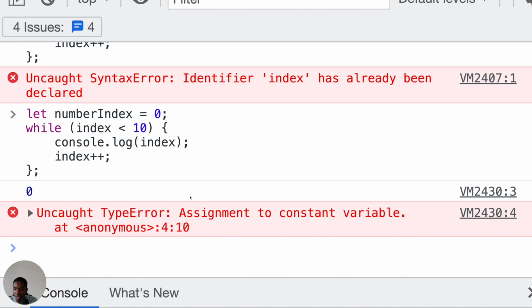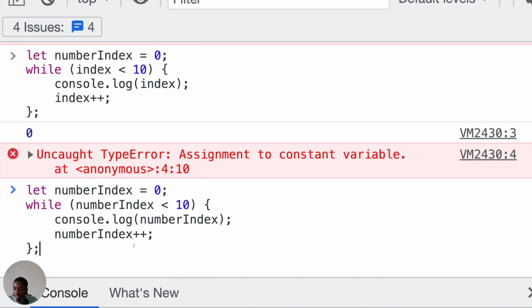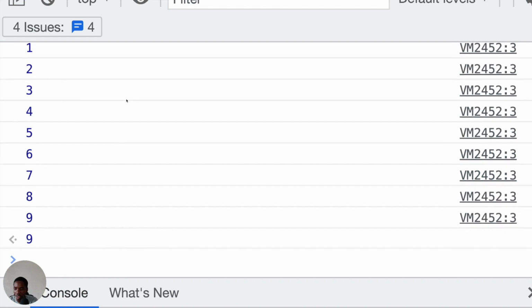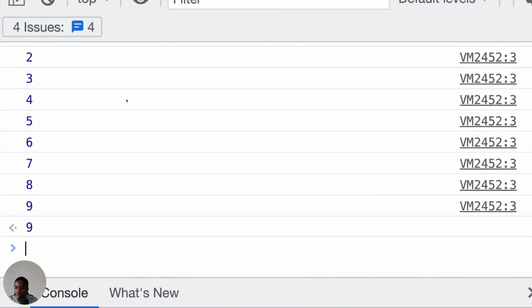And it says, oh, sorry. I keep making little mistakes. And it's normal. It's normal in programming because in programming, you will make mistakes as well. So it is normal to make mistakes. So let's run this again. And as you have seen, it prints out our numbers from 0 to 9.